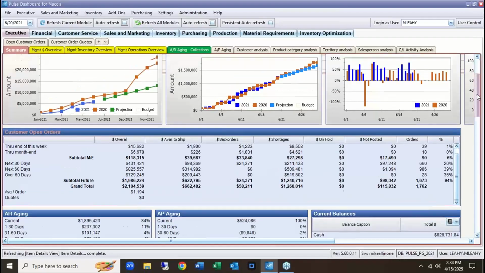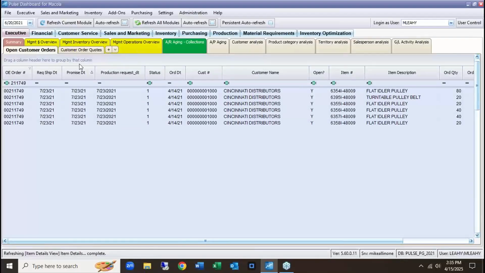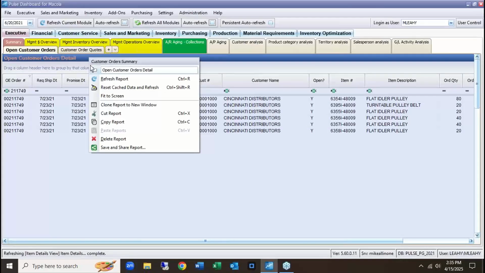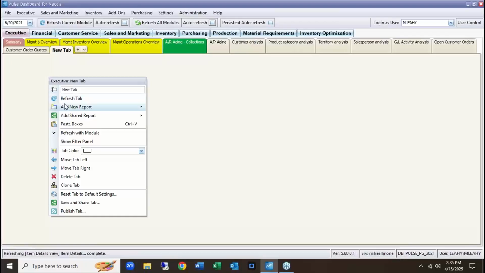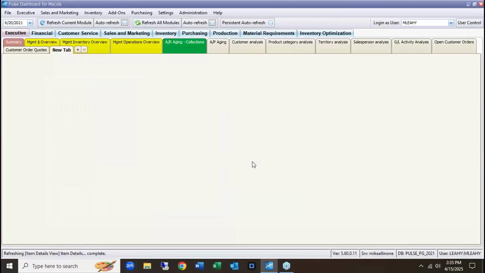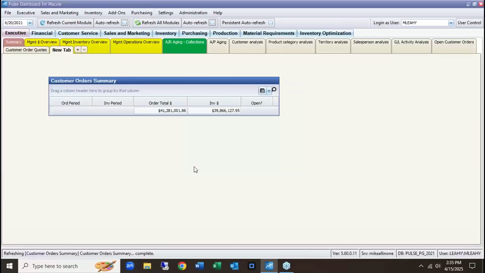But there's also a report called Customer Order Summary. If I right click here, it's called Customer Order Summary. So what you would do is hit the plus sign here, right click, say add new report, go to executive, and go to Customer Orders Summary. There are two reports here, a summary report and a detailed, and you want to choose detailed. Watch what happens to these column headings when you do that.